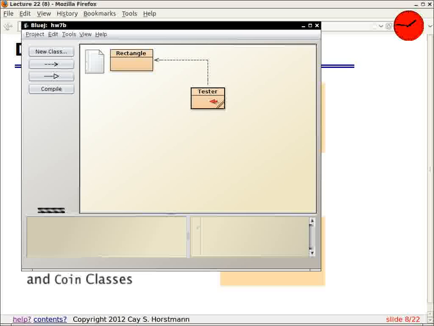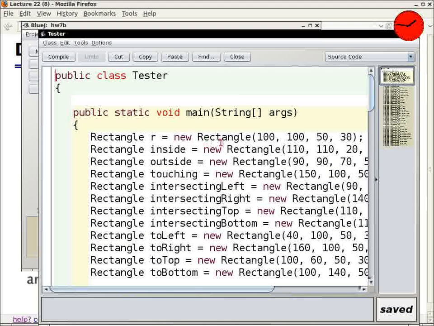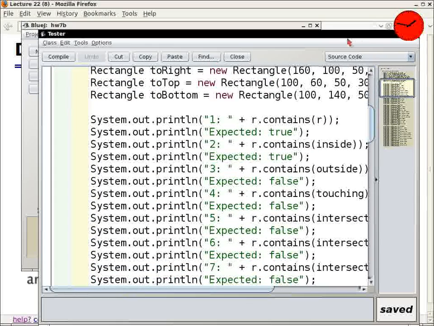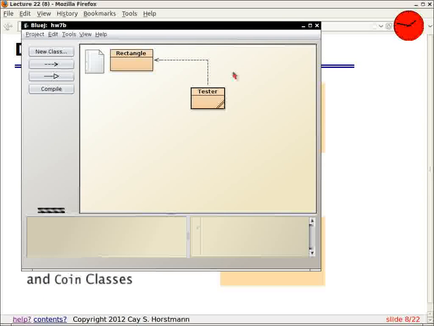See over here? You see that same notation, there's the dotted arrow. Here it says that the tester class depends on the rectangle class because presumably it used it. The tester constructed rectangles, called methods on rectangles, and so on. But the converse is not true. The rectangle class doesn't depend on anything. There's no arrow from the rectangle class. So you can see it just stands on its own.